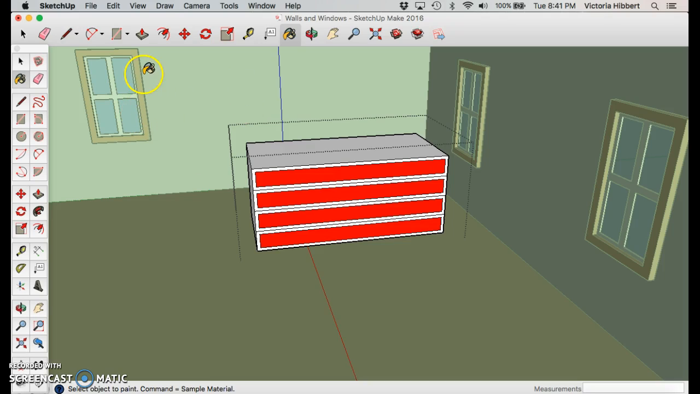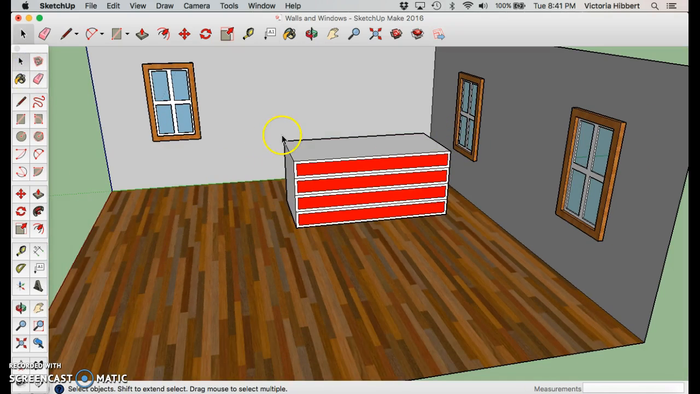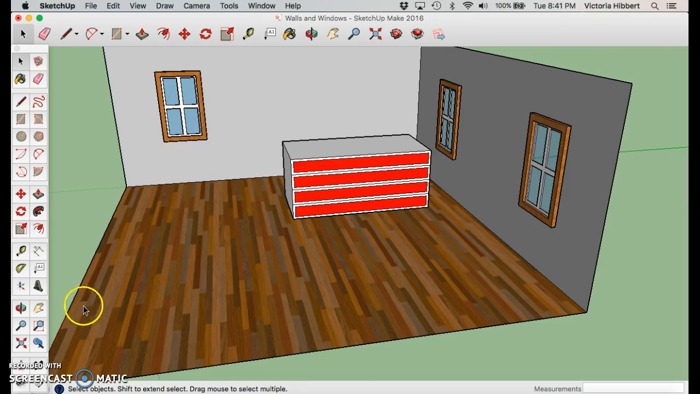The next step is going to be drawer handles. Not as simple as you think, so I'm going to make this in a separate video. So I'm going to stop right here, and we will finish up with the drawer handles momentarily.